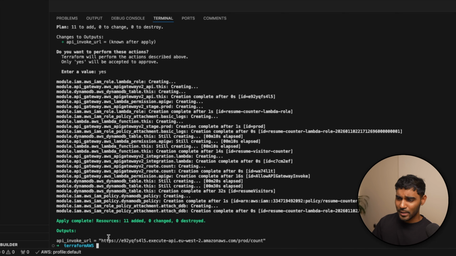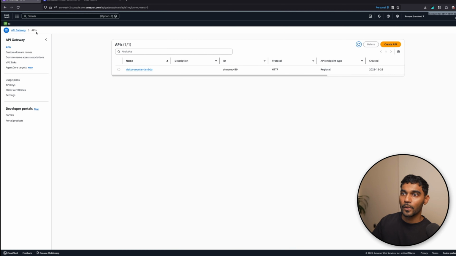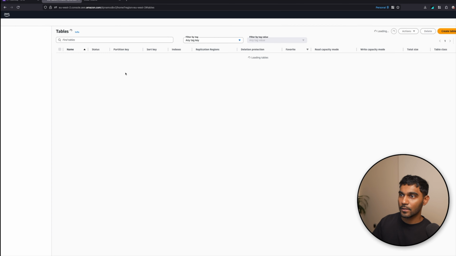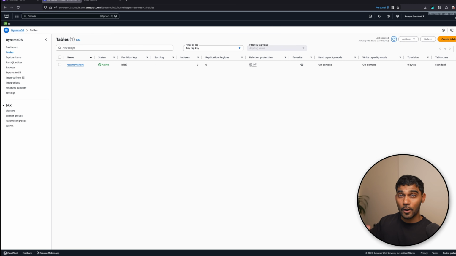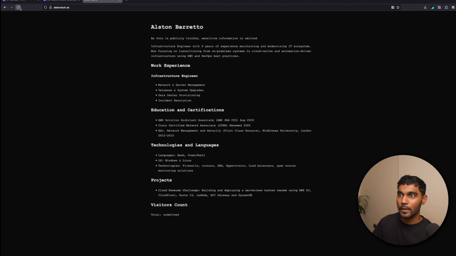And there you go. It took less than a minute. 11 resources were deleted, so 11 are added. And if I go back to my AWS console, the API is updated, and so is the DynamoDB table. In the Terraform code, I've also updated the IAM permissions for the Lambda role and the Lambda itself. Okay, so everything is back. If I go back to the cloud resume, the count is back to 1 because all the infrastructure is set up again with the base count of 0.